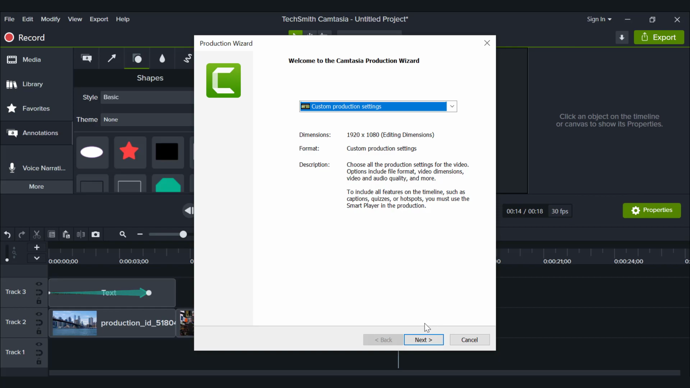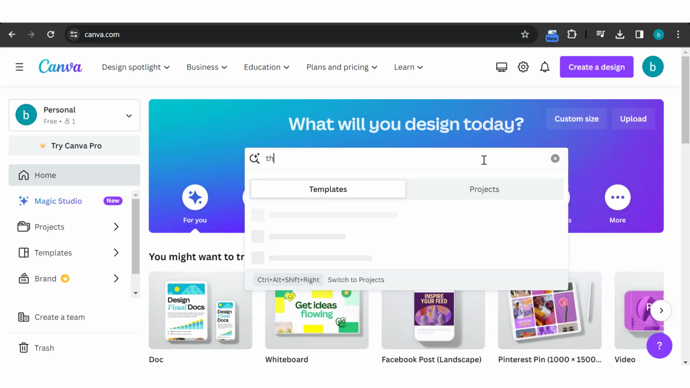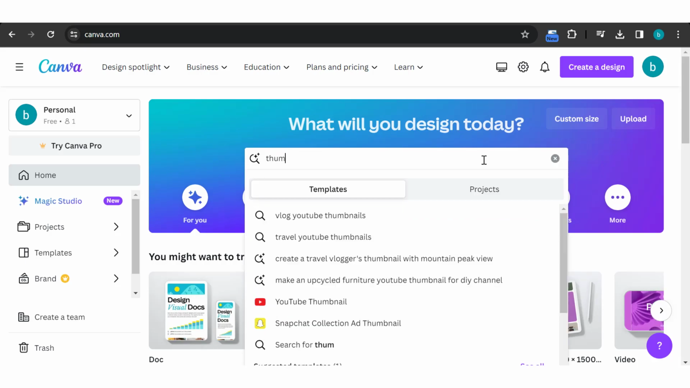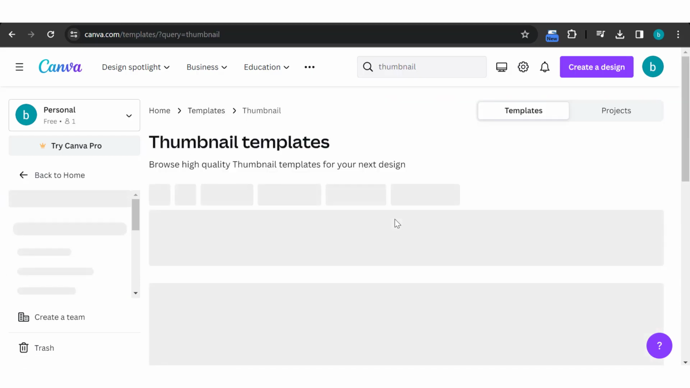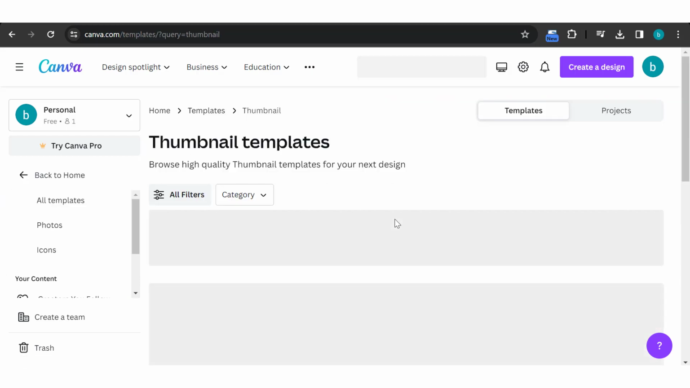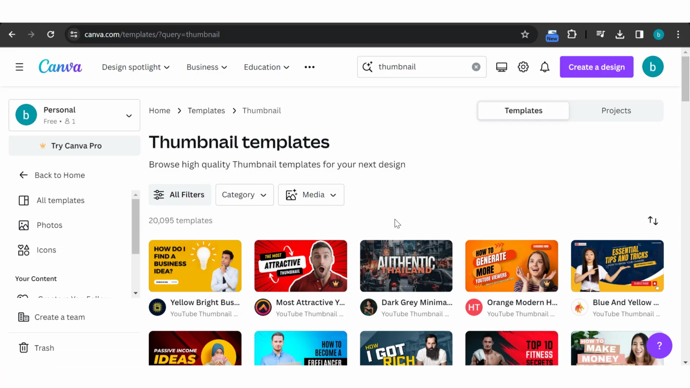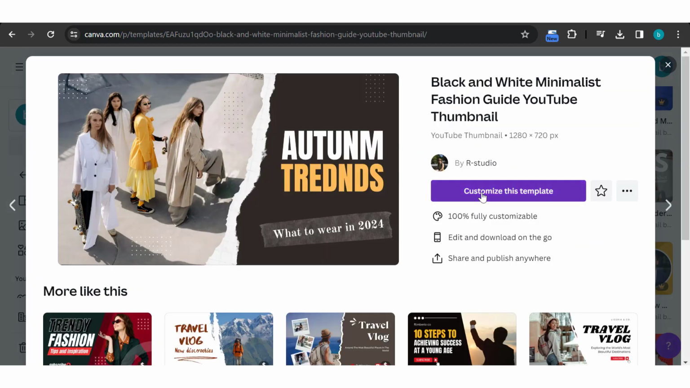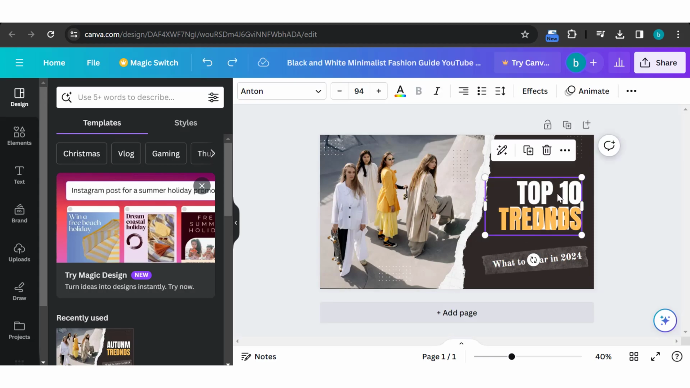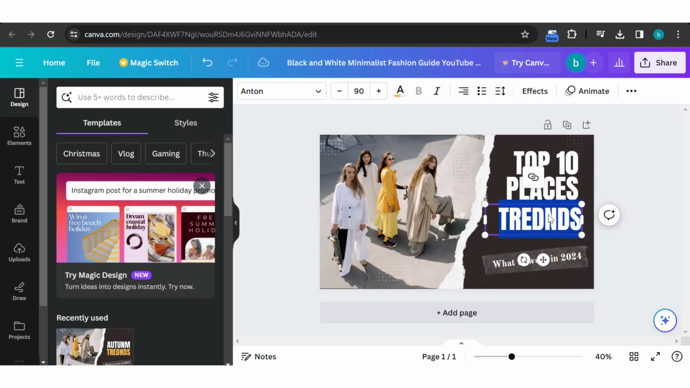Choose a full HD quality. After creating the video, want a thumbnail for your YouTube video? Canva is perfect for creating thumbnails, especially for beginners. Search thumbnails and select a template. It simplifies the process. It's free and offers various options, including aesthetic templates. Choose a template, customize it. Opt for bold fonts for visibility, like 10 top places to visit in NYC.